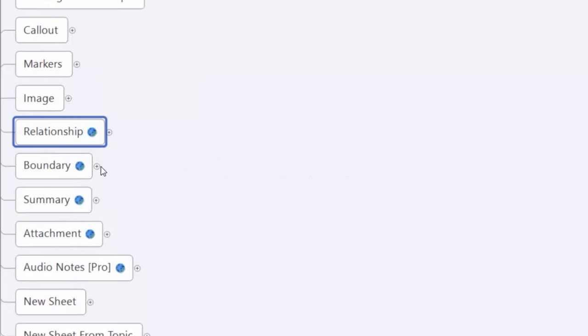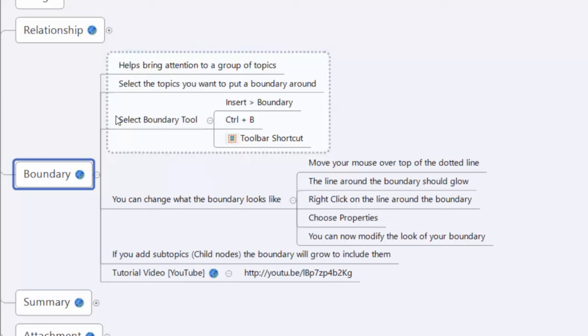The boundary, I already have a boundary set up, and this is what it looks like. It's a neat way. It sets apart from everything else some particular thing that you want to show. Again, one more way just to have things different and visually appealing and stimulating and looking awesome.